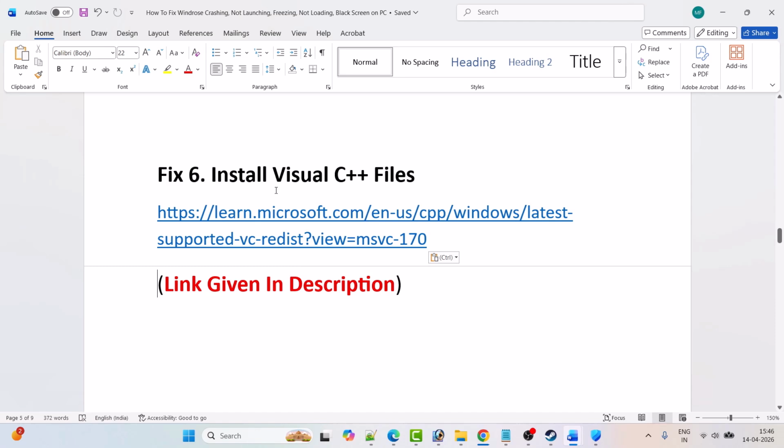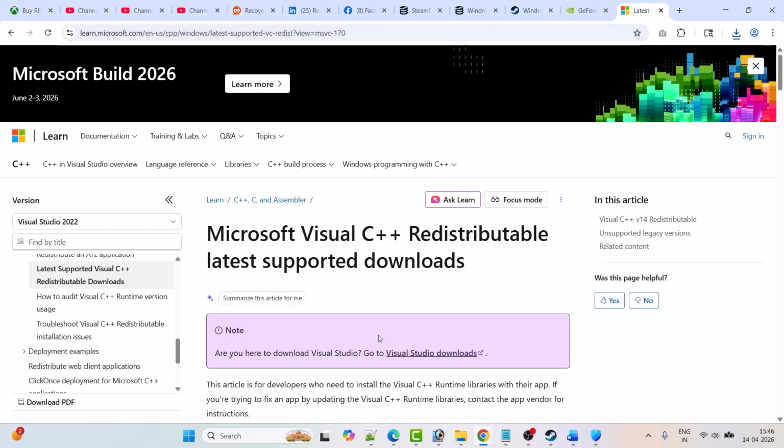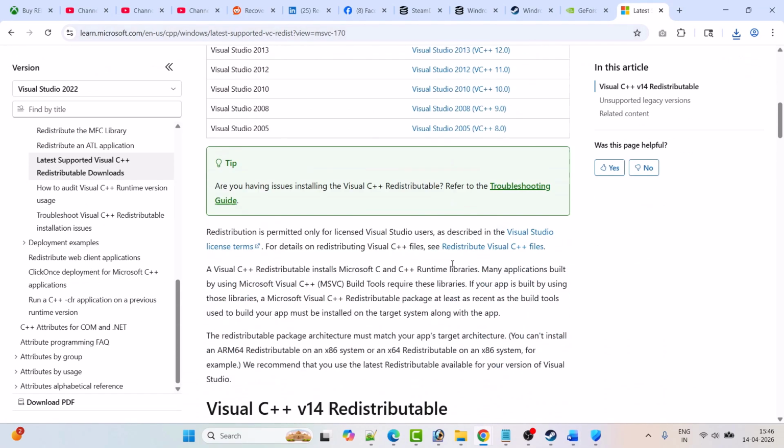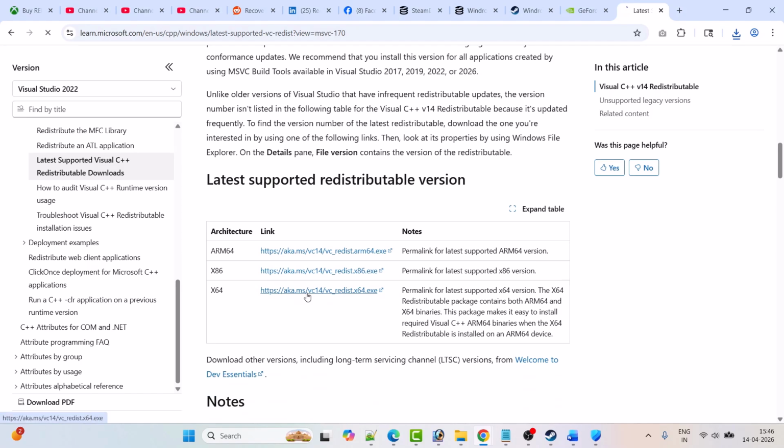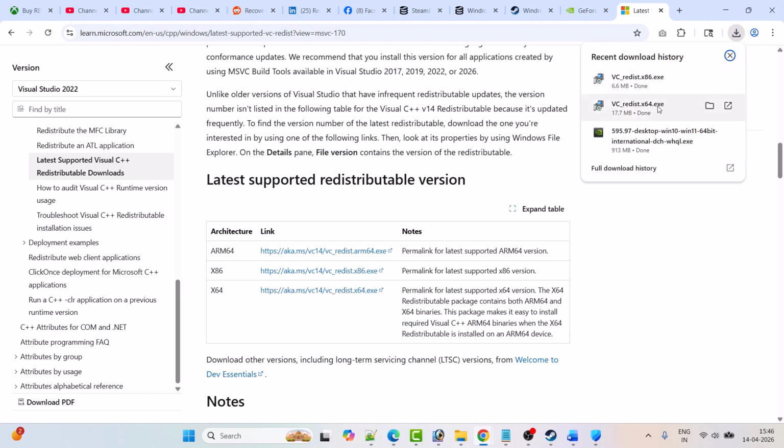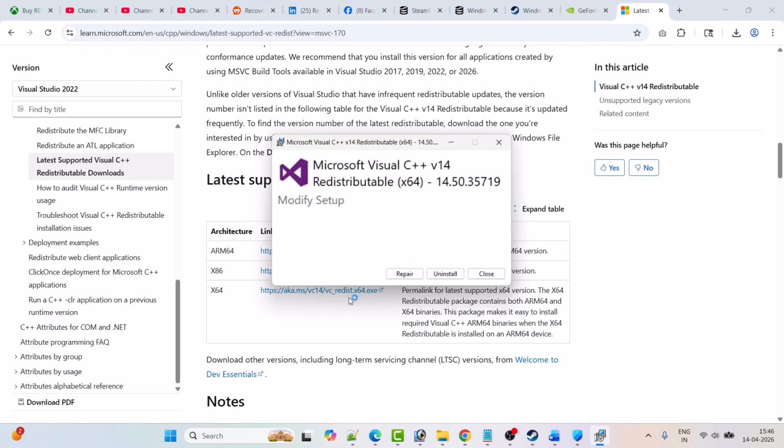Fix 6 is to install Visual C++ files. So go to this Microsoft website. The link is provided in my video description. And once you're on this Microsoft website, scroll down and download both x64 version and x86 version. Download both the versions. First click on x64 version. And if you see repair option, then click on repair. And if you see install option, then click on install and install it.